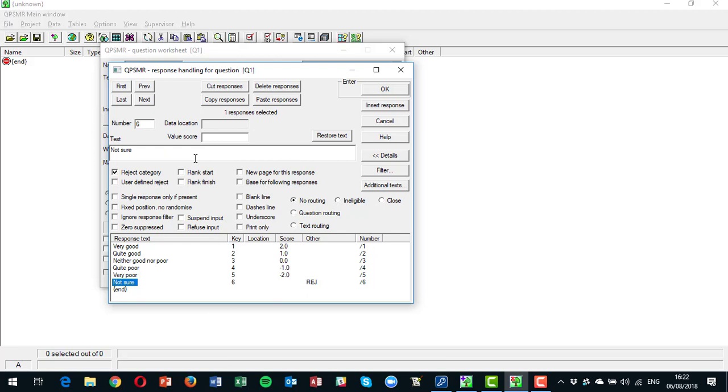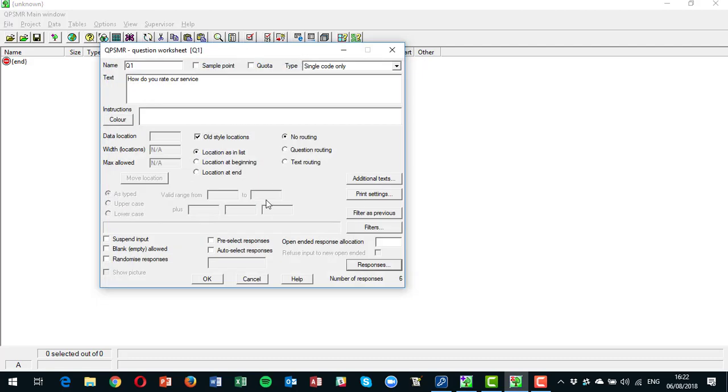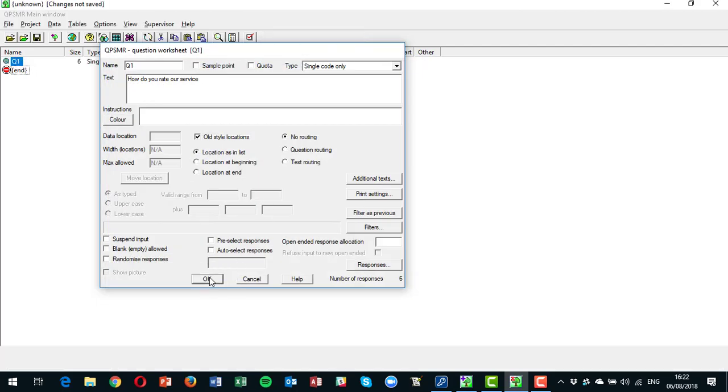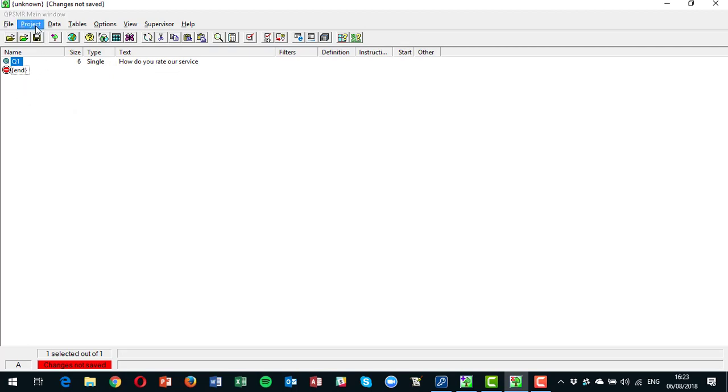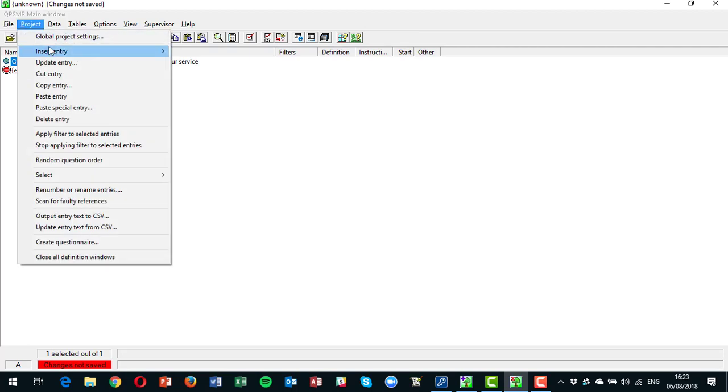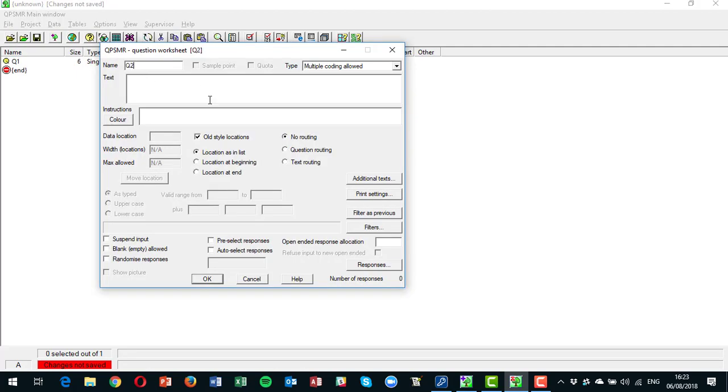Alright, so we've looked at some options there, and we've looked at the first two on the list here. The next two we're going to look at are rank start and rank finish. So I'm going to save that question now and put a different type of question in. I'm now going to put a multiple response question in, so I'm going to insert a question. And question 2 is going to be a multi. Which brands have you heard of?